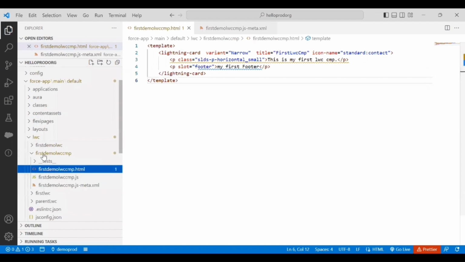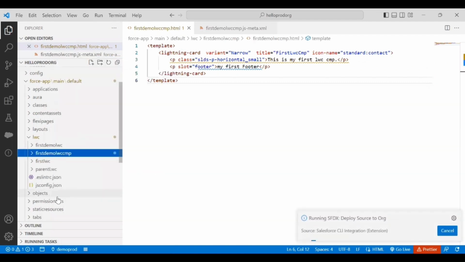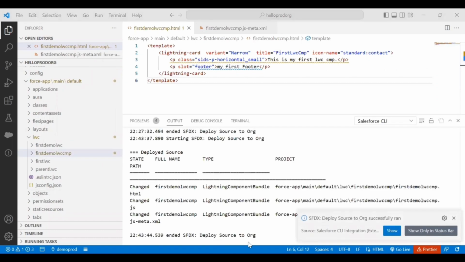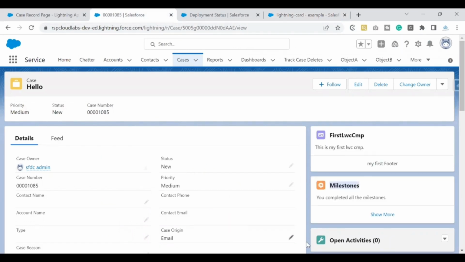How do I deploy? Go to the component, select the component, click on deploy source to the org. Our deployment is successful. Let's switch to our Salesforce org. Do a hard refresh to get the latest changes. You are able to get a similar look and feel just like how this milestone component is looking.